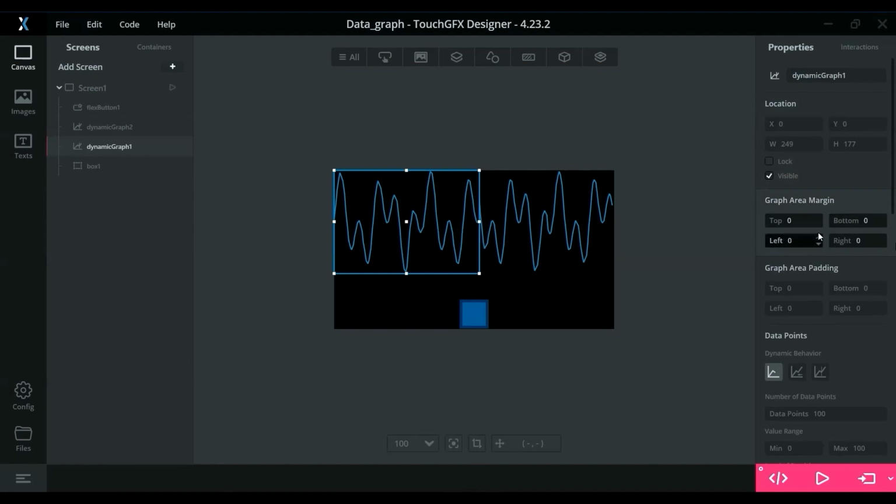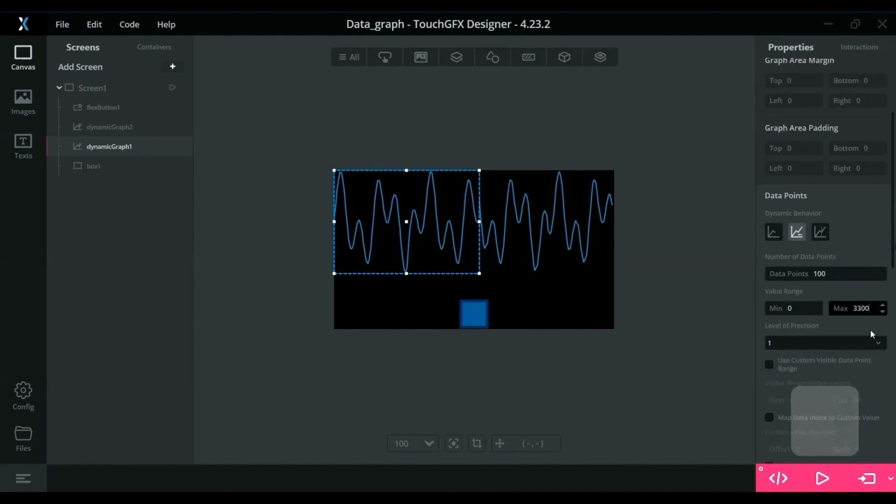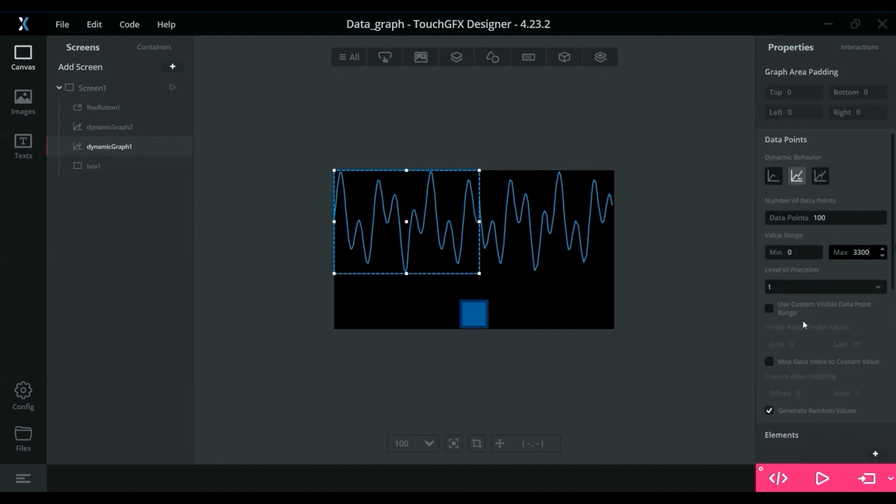Location, graph area margin, and graph area padding are fine, leave it as default, but set the dynamic behavior to scroll. Data points 100 is good, and set the maximum value range to 3300 millivolts. This is the maximum voltage that our graphs are going to show. Level of precision 1 millivolt is going to be good.